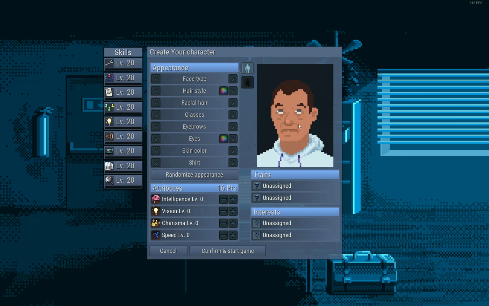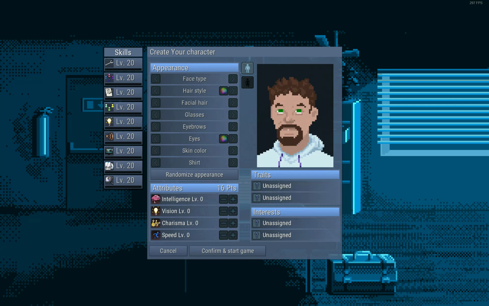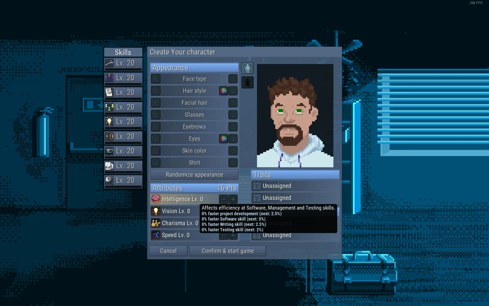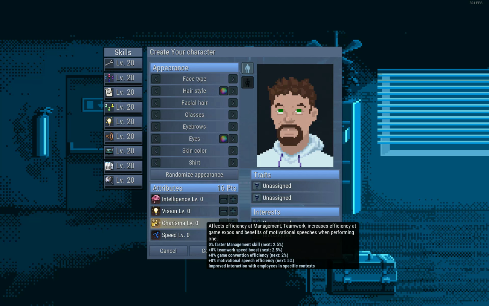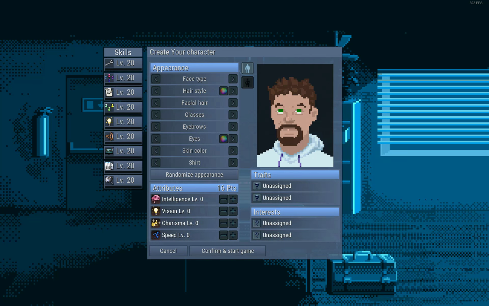Okay, now we get to customize our character. Yep, we'll go with you. Alright, we have skill points. Intelligence affects software management and testing, vision affects effects, writing concepts and sounds, that's charisma, is teamwork, and speed is just speed. Let's put 5 into all of those and just one to there. Anyway, we have traits.